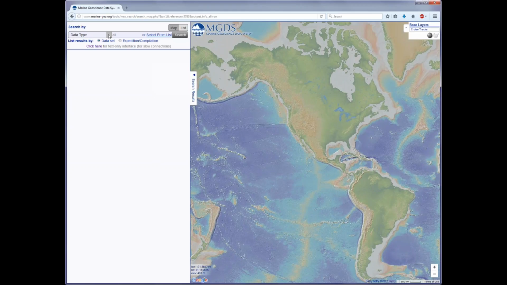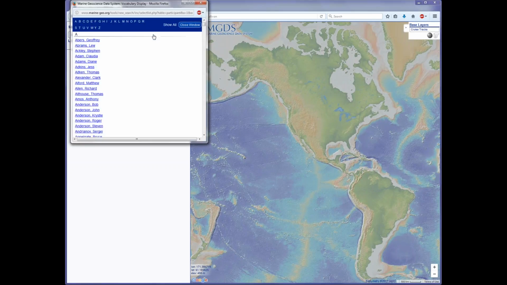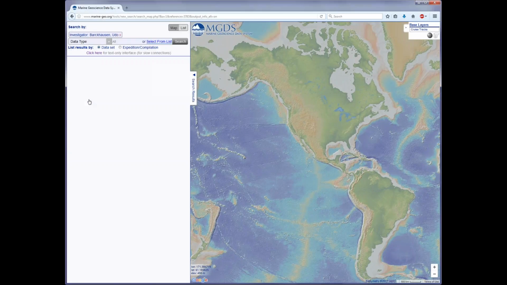So for that, we'll go under the drop-down menu and we'll choose Investigator, and we can either start typing the name in here or we can select from a list. So we'll go and we'll choose B for Barkhausen, and we go down and there we see Udo Barkhausen listed here. We select him, and then we're also going to choose the data type, magnetic anomaly data.